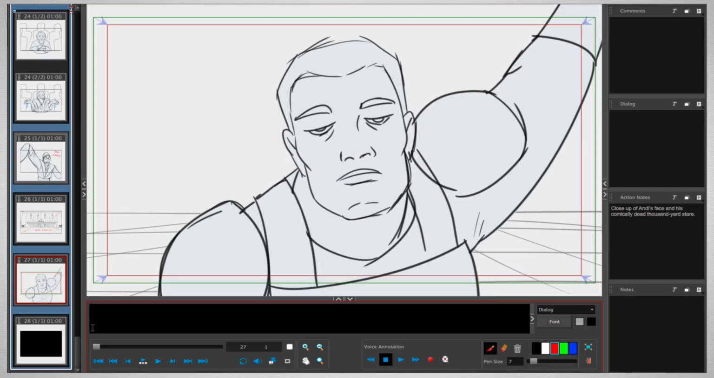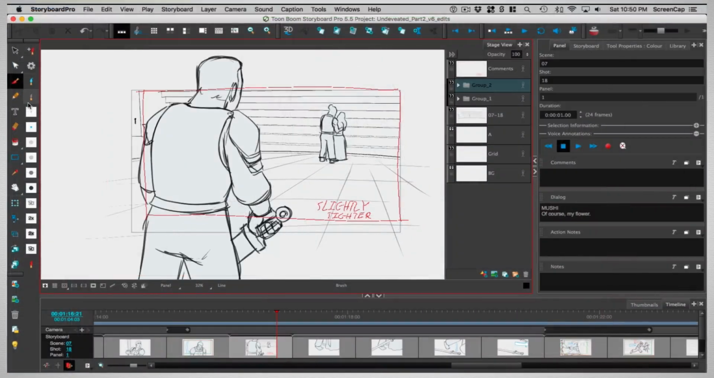So now that we've left our feedback, let's switch back to the role of a board artist responsible for making those changes. We can see the comments layer on panels with comments, and in the panel tab we have those same sound controls so we can play back any voice annotations. We also may have received feedback on paper or by email or some other method.